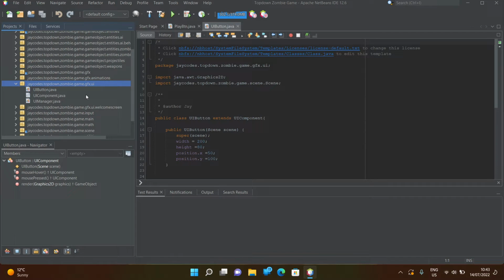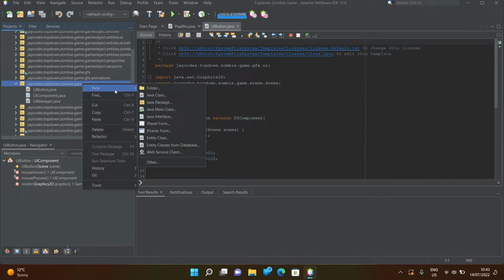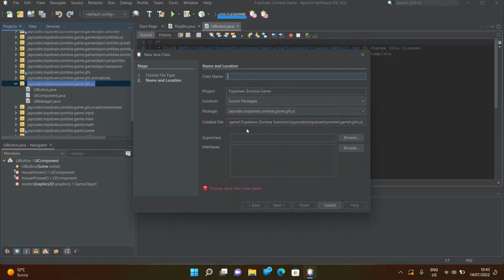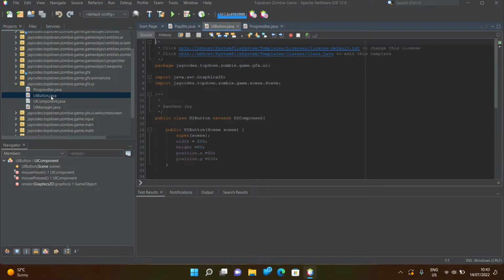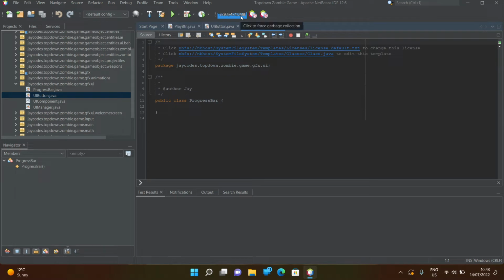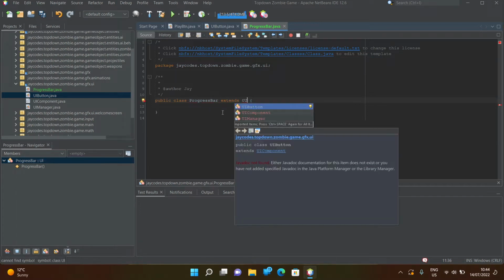The first thing I want to do is go ahead and create a new Java class, and I'll simply call this ProgressBar. Click on finish, go to the UI button, extend the UI component. It's been a long time since I worked on the game. I've been sick and I traveled for vacation, all that stuff, and now I'm kind of back. So, ProgressBar extends UIComponent.